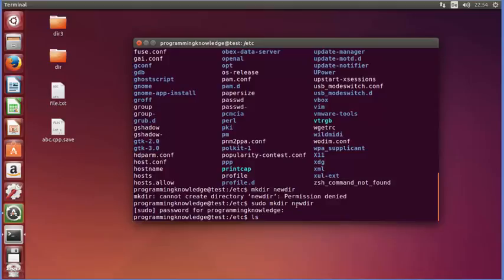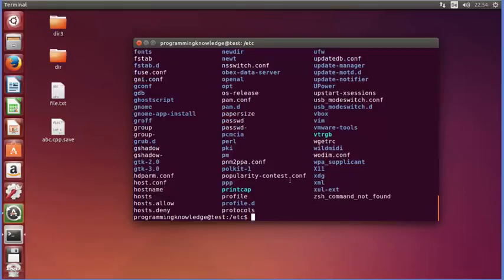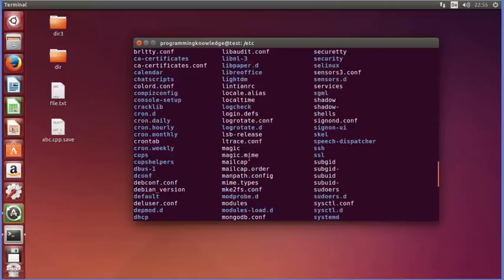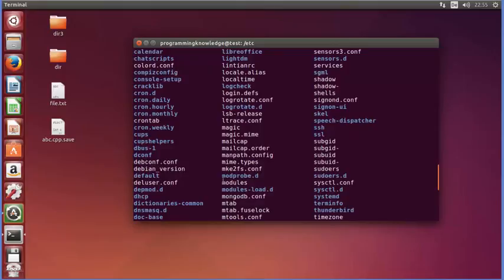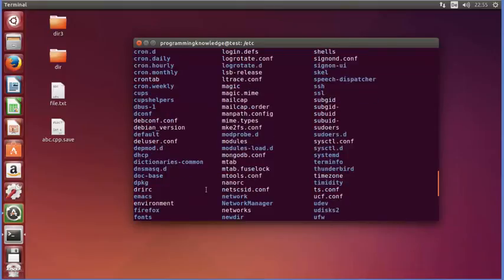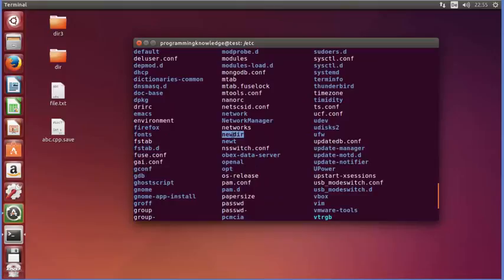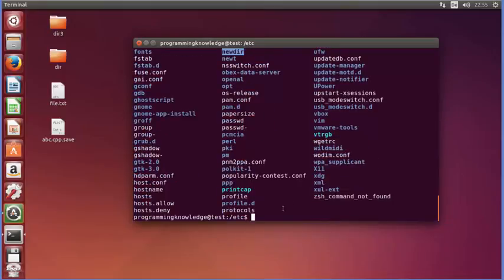So let's see if this directory is created or not. This time we didn't see any permission denied error, and most probably it will have created this new dir directory. So let's search for new dir, and hopefully we will be able to find this directory. This is here. So you can see this new directory is created. So the sudo command allows you to execute commands with super user privileges.